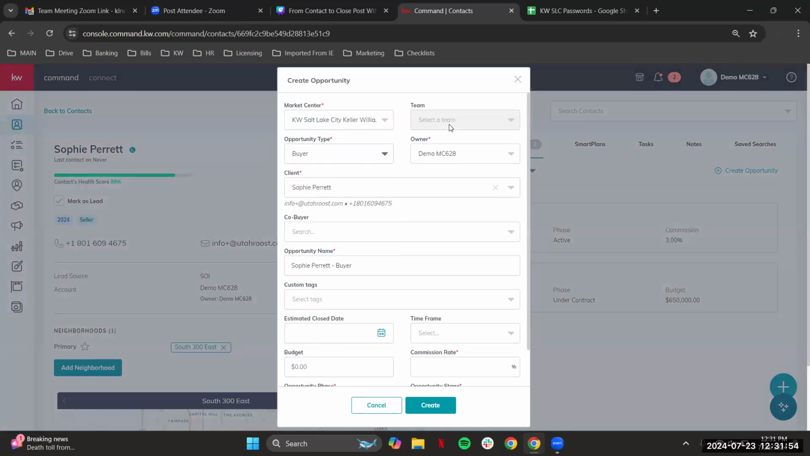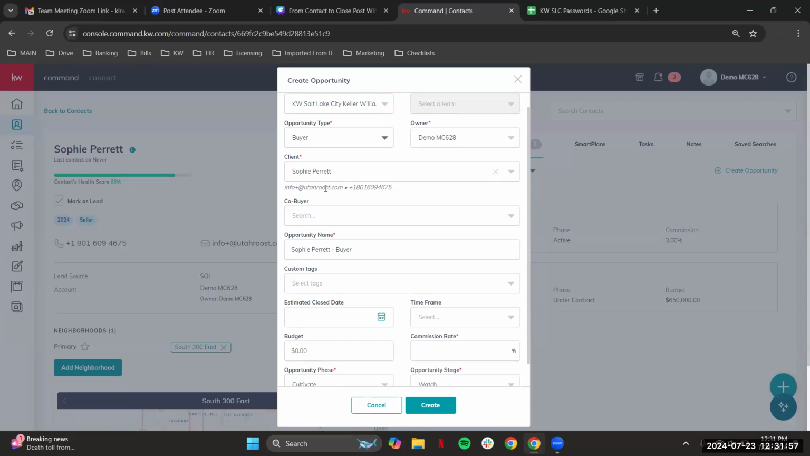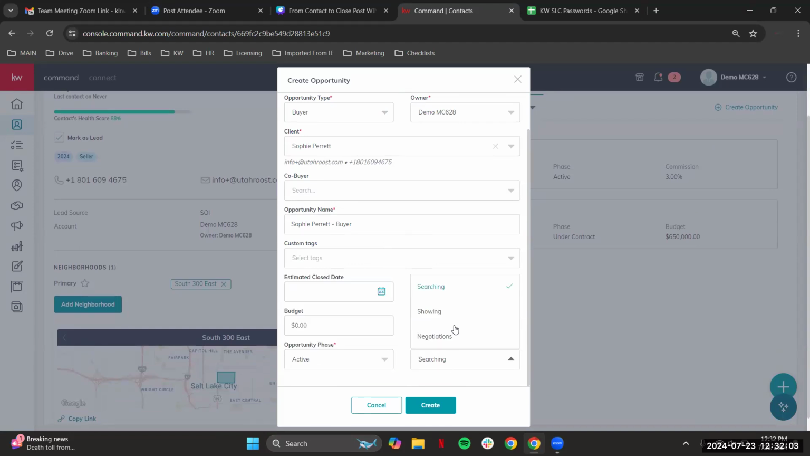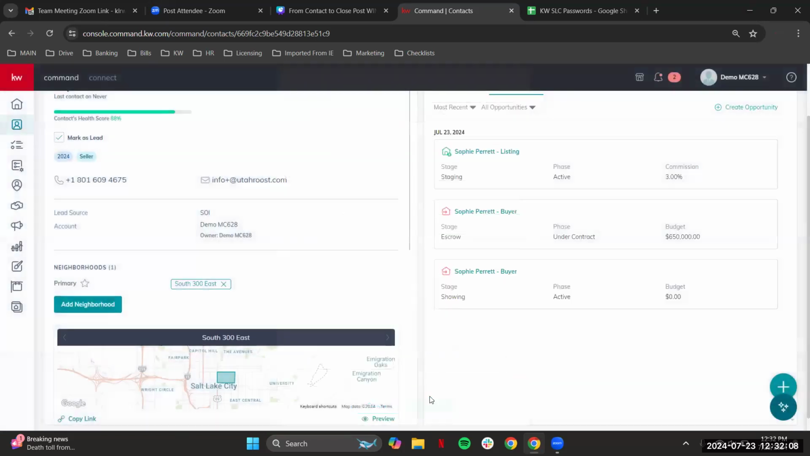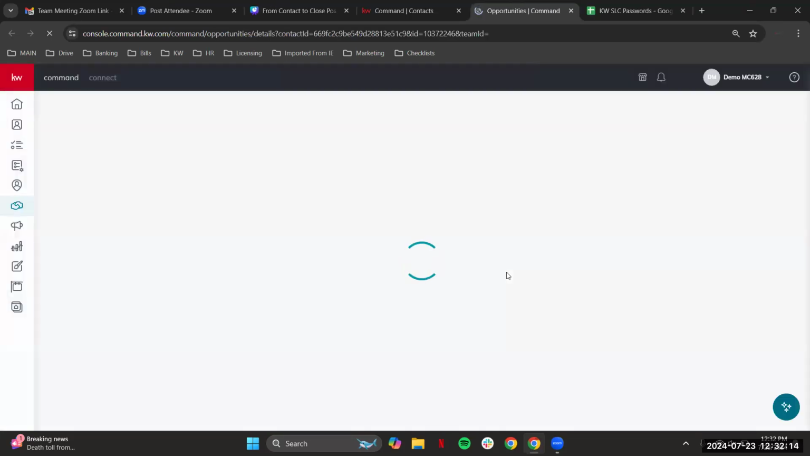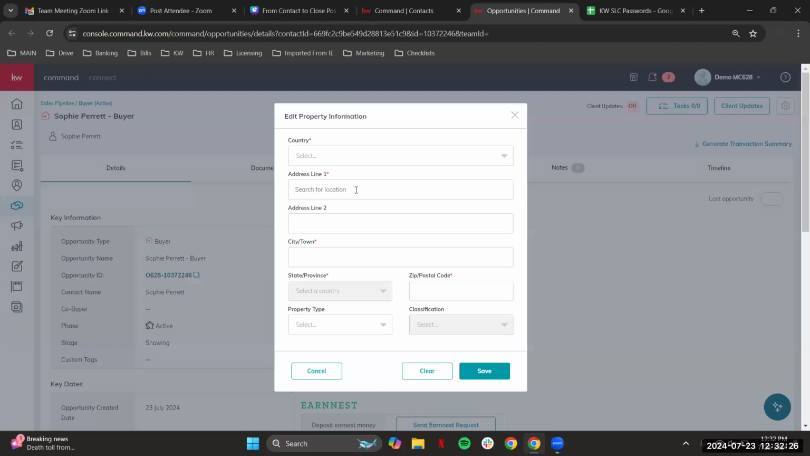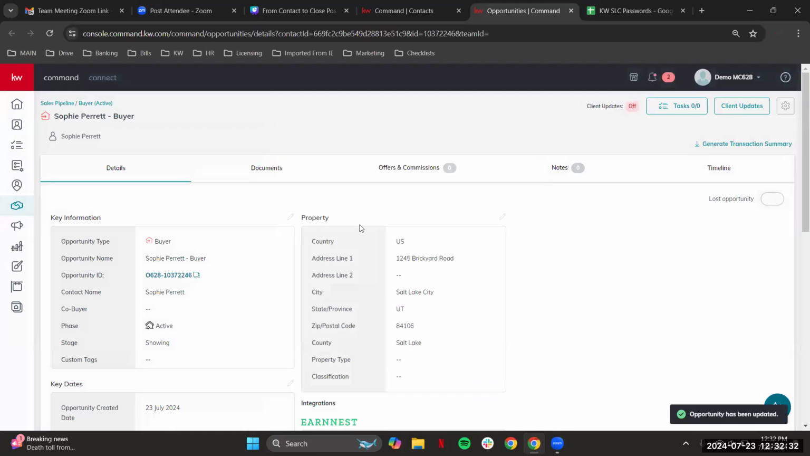If I was in a team, this is where I would choose what team I belong to, client, what your opportunity name is going to look like. I would say this is an active, we're showing, let's say a 3% commission. So let's create this guy and open her up. Now first things first, we're gonna add in a property's address. So I'm just gonna type in a random property address, save that in there. And that's what's gonna connect to my offer and commission, this address right here.